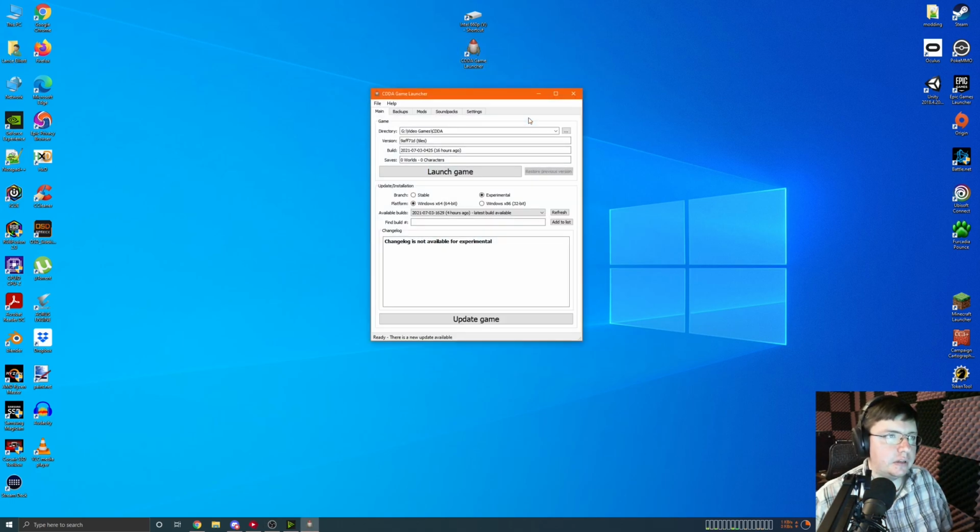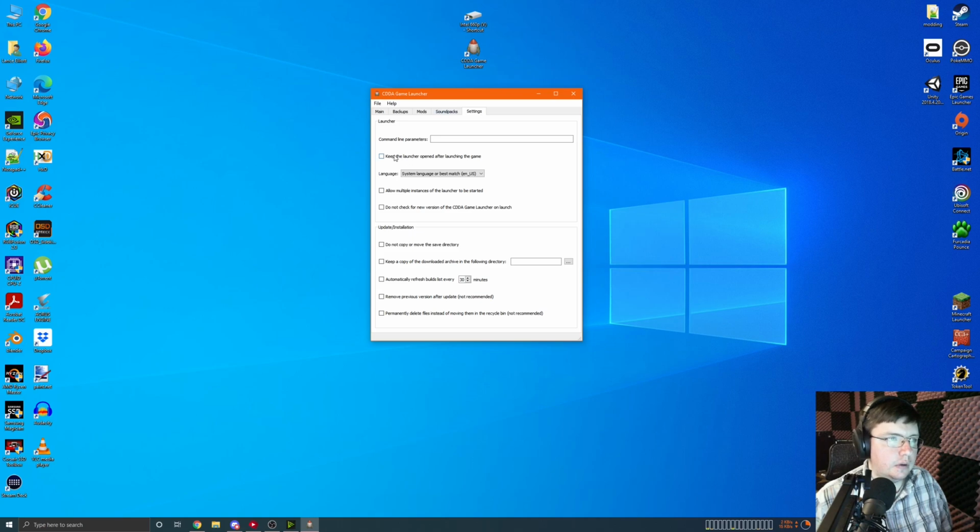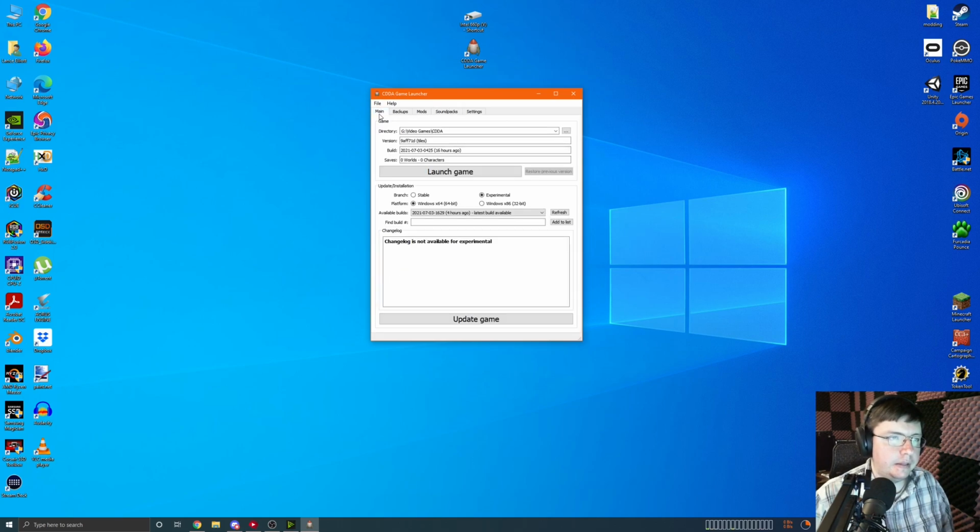Double click our game launcher again. It looks like the little rocket. We are going to go to settings. Keep the launcher opened after launching the game, because I'm going to restart the game a lot of times while we're installing our mods and stuff. So I want this to stay open so I don't have to open it every time.